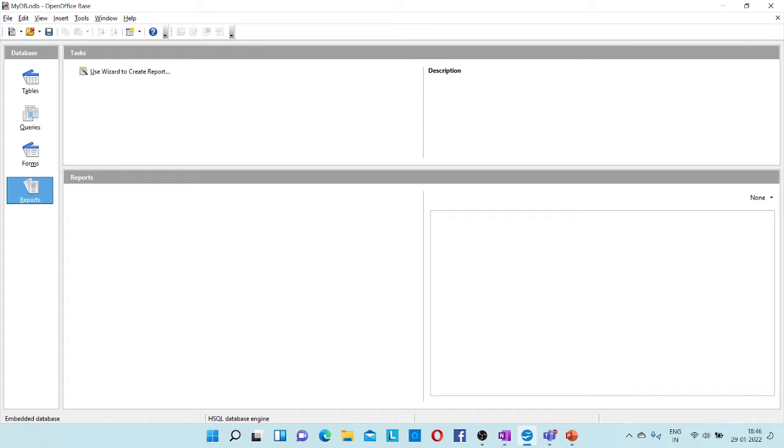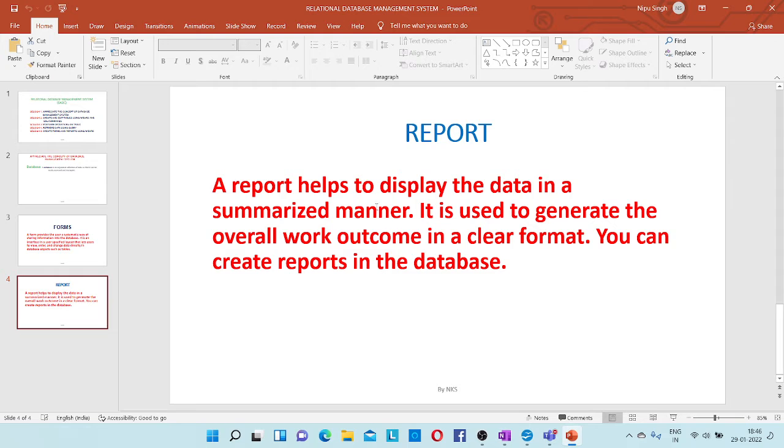So report. First, let us understand what a report is. A report helps us to display the data in a summarized manner.